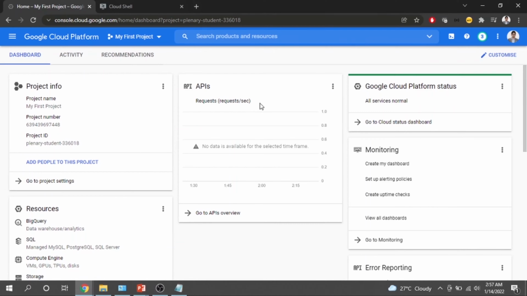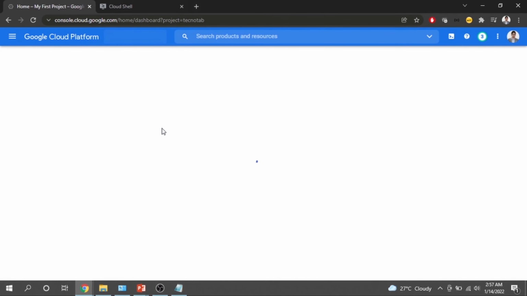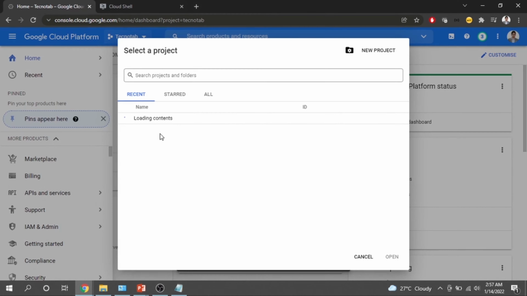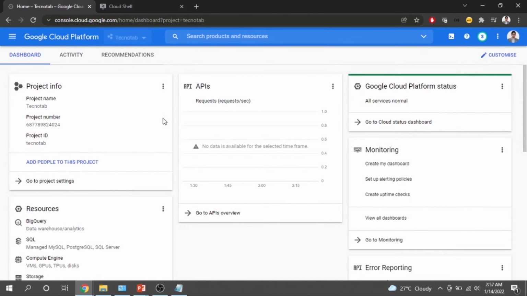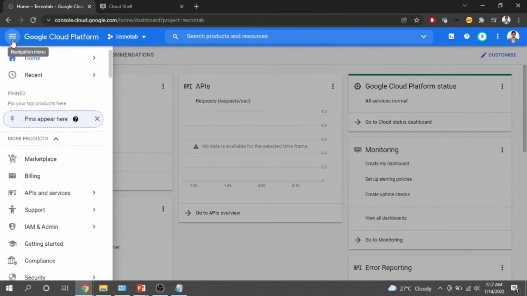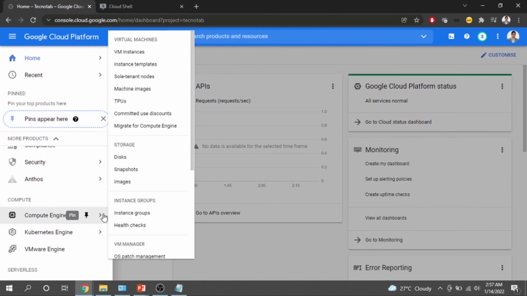In this demo, we are going to launch a VM instance on our GCP platform. So for that, you have to select the project first of all, the project in which you want to create the VM. So I'm selecting this Techno tab. This is my channel name. So I've selected the project name. If you don't have any project listed here, you can just go ahead and create a new project from this window. I have selected the Techno tab, and after that I will go to Compute Engine, and here I will try to launch a VM instance.